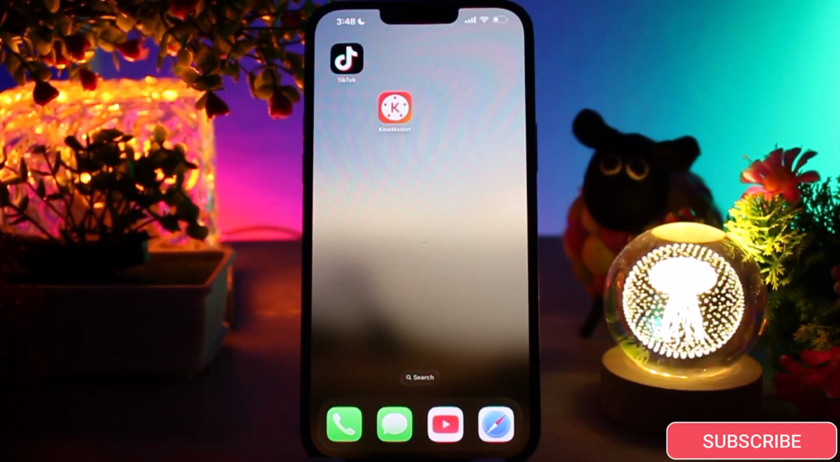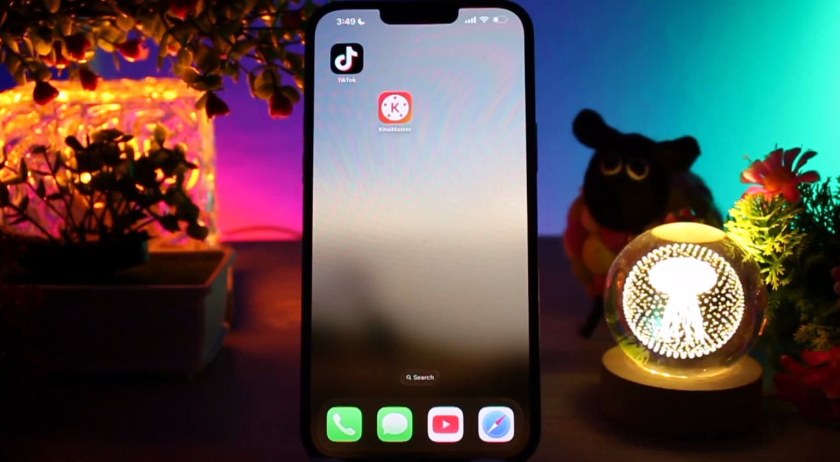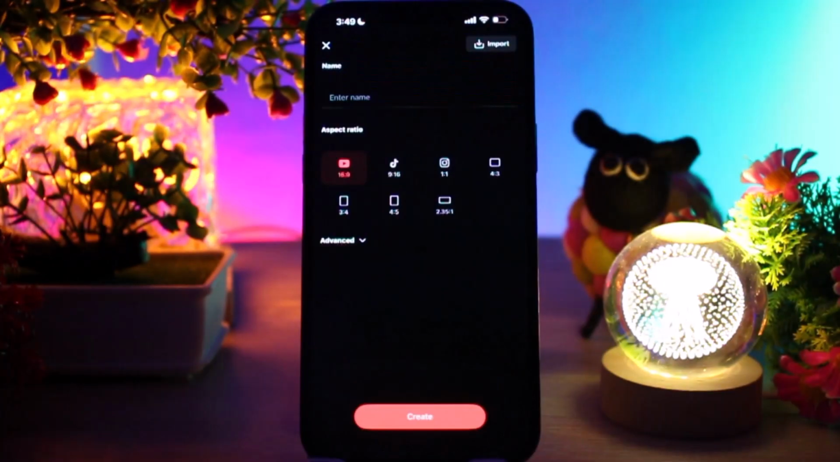In today's video, I'm going to show you how to edit video like a pro using KineMaster. Don't worry, it's easy even for the beginners. Let's get started. First, open the KineMaster. Tap on the plus icon to create a new project. Choose your video ratio like 16:9 for YouTube or 9:16 for Shorts.